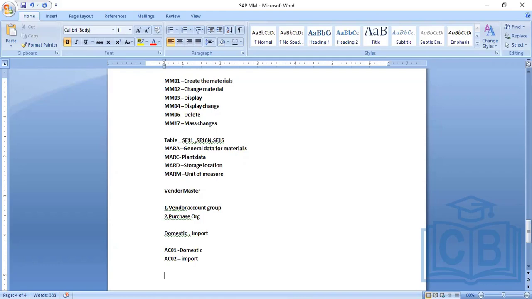And what I'll do is create number ranges. Here I'll make 1000 to some range, and then I'll go to AC01 and assign this one.